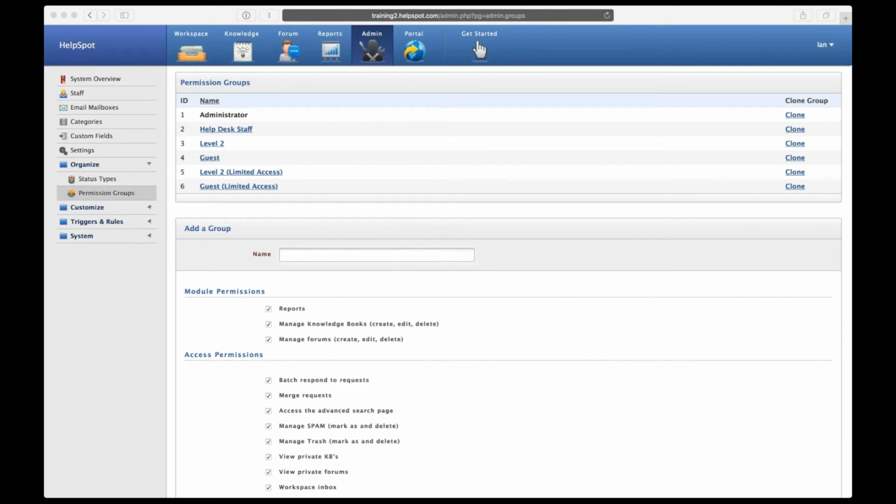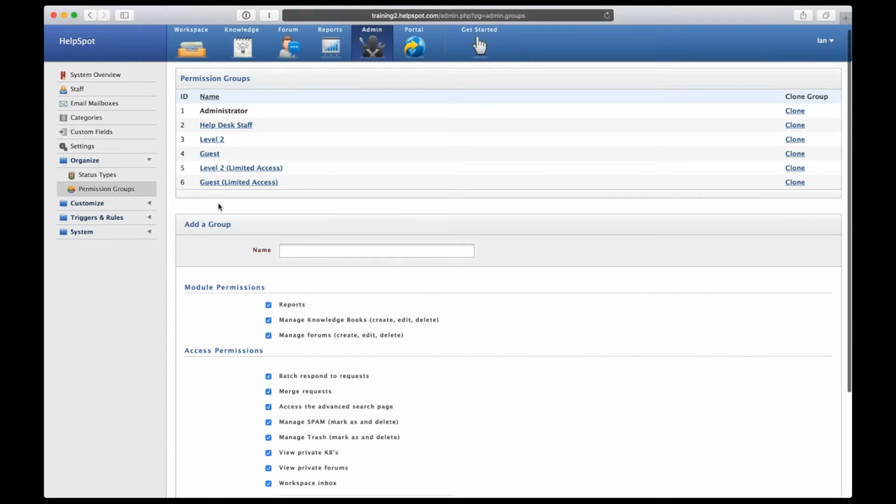Sorry about that. A number of different permission groups, and these are kind of standard. Administrators have access to everything. Help desk staff level are going to have access to all the core features, but they won't have access to the administrative area or reports. And then it goes down from there to more and more limited access.